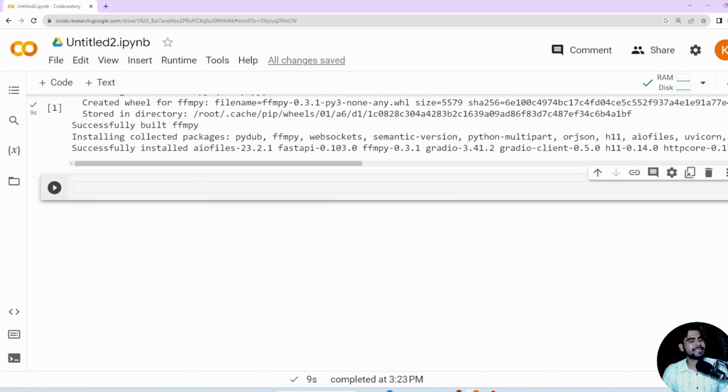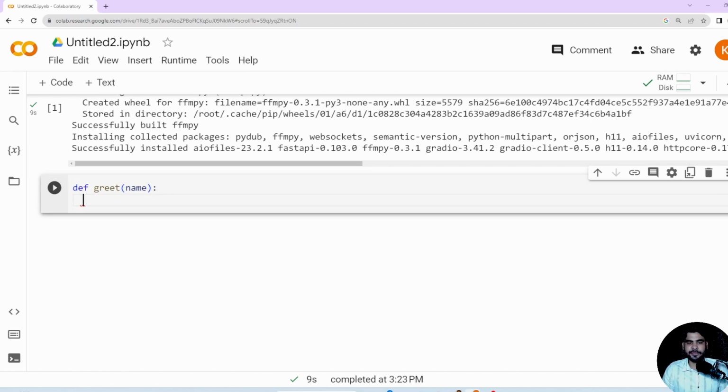Now let's try to create a simple Gradio application, a hello world or greeting message. But before this, let's create a function for a greeting message. So I'm going to define a function, and here we write the function name greet, and in this function I'm going to define one argument called name. After that we can write a return statement. In this return, I'm going to add hello first, and after that a plus, and then this particular name.